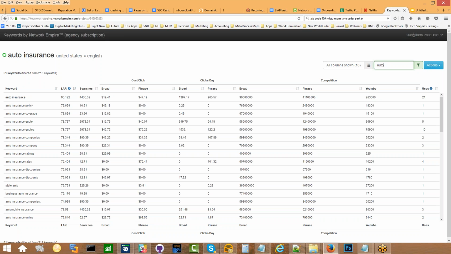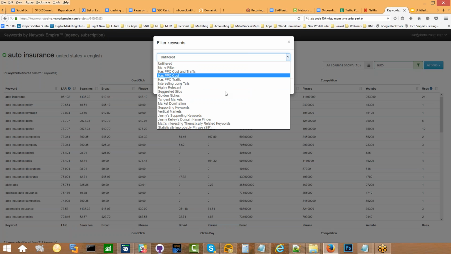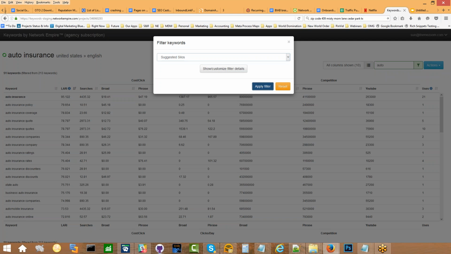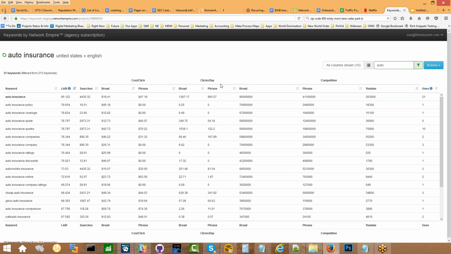So what would be easy to do then might be, if we come in here to a filter and we filter for silos and we apply the filter, and hopefully this just gives us a good list. Yeah, we've got like 21 keywords here. So now as I look at these, I might say, okay, I'm interested in quotes, quote, and quotes to see which one of those might be better. I'm interested in ratings and discounts and online and cheap. So maybe those are potential silos and I don't know exactly which way I want to go.